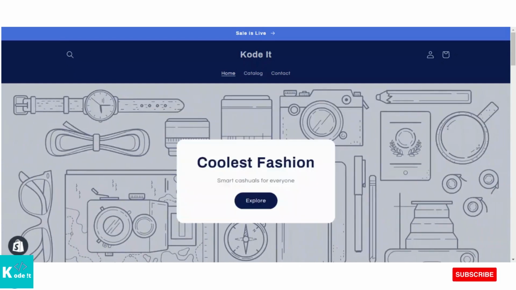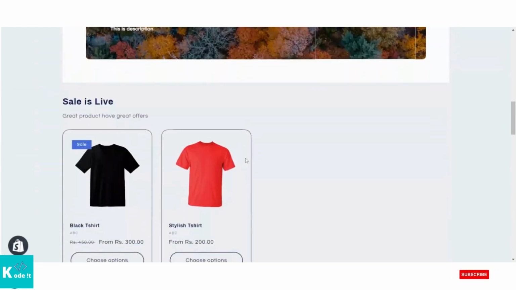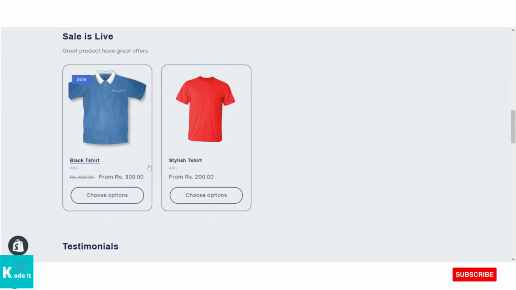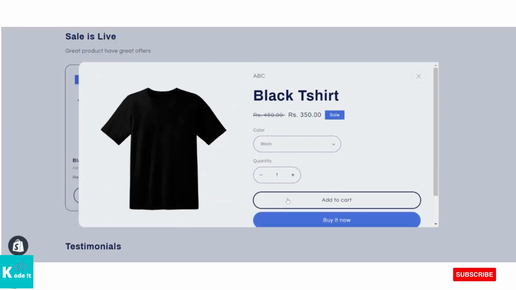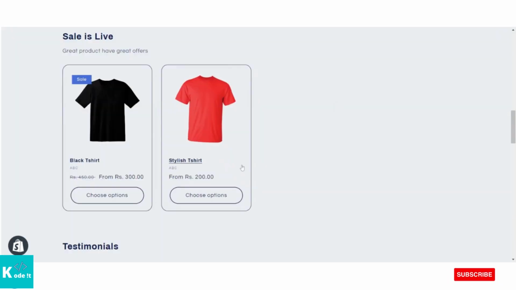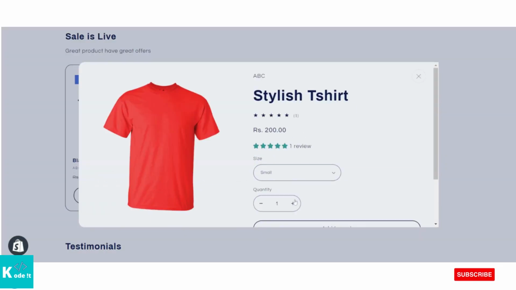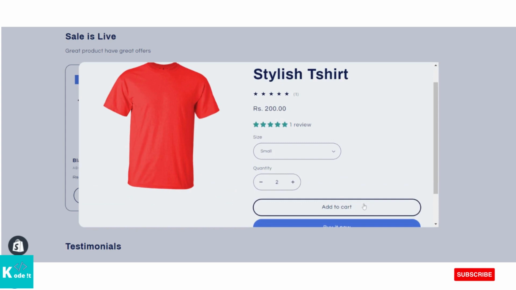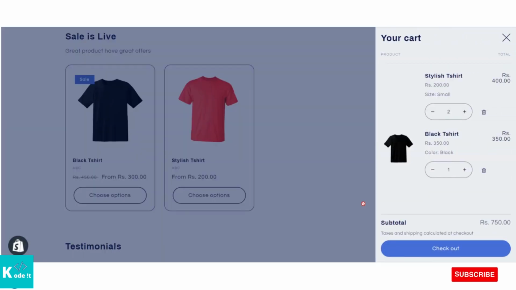Now, let me add some products in the cart. So I have these two products. So let me add these two products in the cart. So I'll say add to cart. So it has been added successfully. Now I'll add this product also. I'll say quantity as 2. Now if you see, the products have been added to the cart.